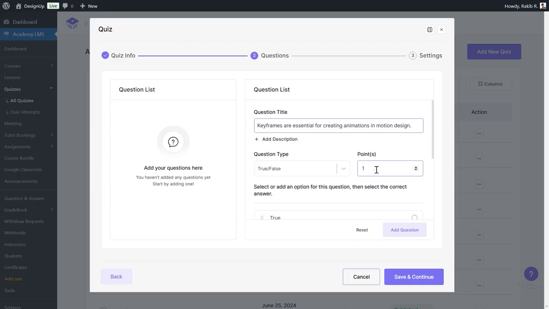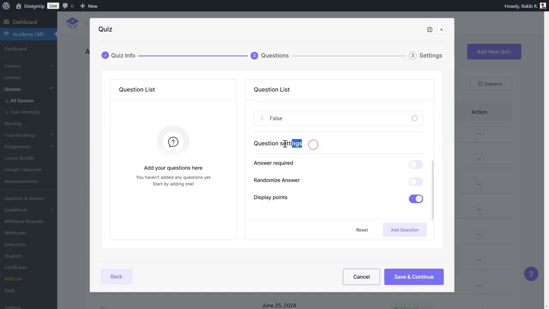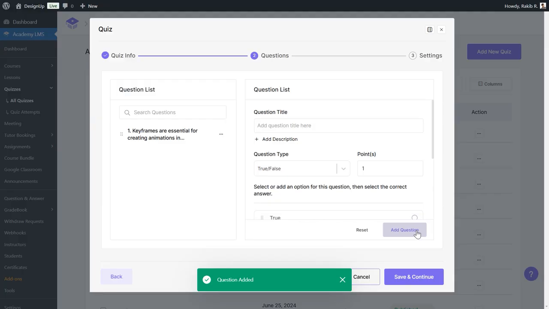Add your question title. Assign points for the question. Select the correct answer. From the question settings, you can enable or disable whether an answer is required. Randomize the answers for the question. Choose to display points based on your preference. Click Add Question to save it to your quiz. Congratulations! You've successfully created your first question. You can always go back and edit it if needed.